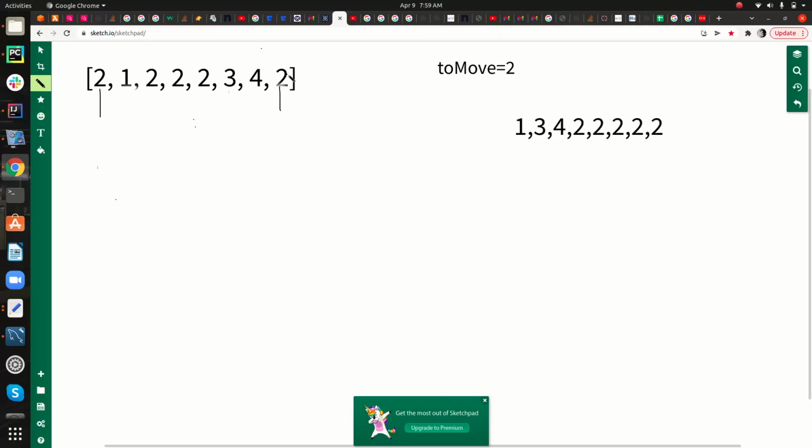For example, in this case toMove is 2, so we have moved all the 2's to the end of the array, and the order of the others doesn't matter. So in the end only the toMove elements should be placed on the right. All the toMove elements should be placed on the right. So that's the question. So how do we do this?